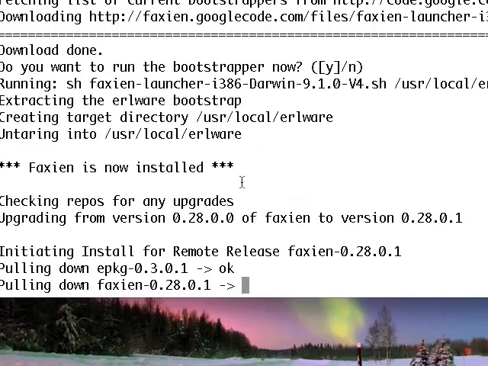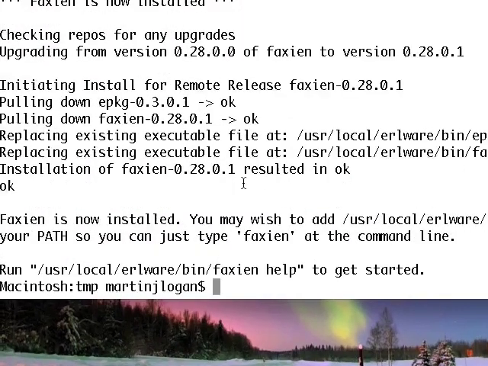We do. It's untarring into /usr/local/erlware. Faxien is installed, and now it's upgrading to the latest version. So once Faxien's installed, it goes out on the net and checks to see if there are any later versions. In this case there are, and we are now on Faxien 0.28.0.1.